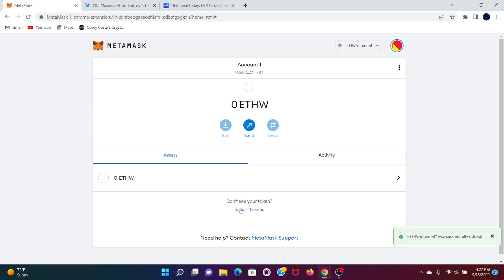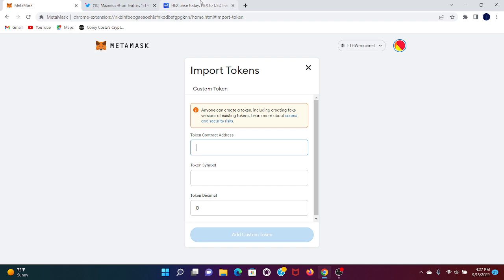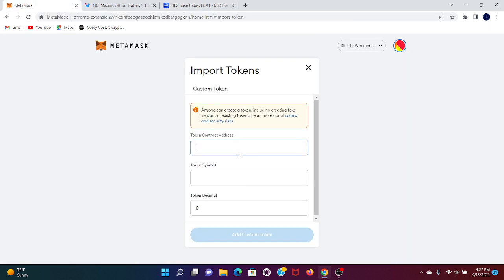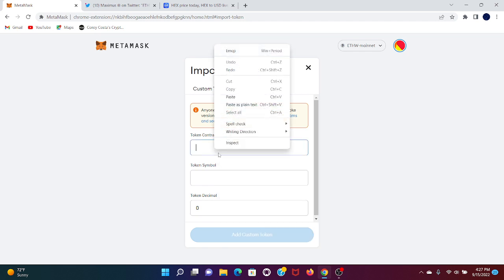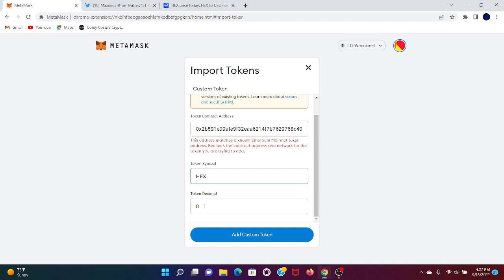Now, where's HEX, you might ask, so we're going to go to here, import tokens. So I'm going to go right here. I'm going to paste the contract address. I'm going to type the token symbol, HEX, and then 8 for decimals. Now, what you're seeing here is a warning: this address matches a known Ethereum mainnet token address. Recheck the contract address and address for the token you're trying to add.